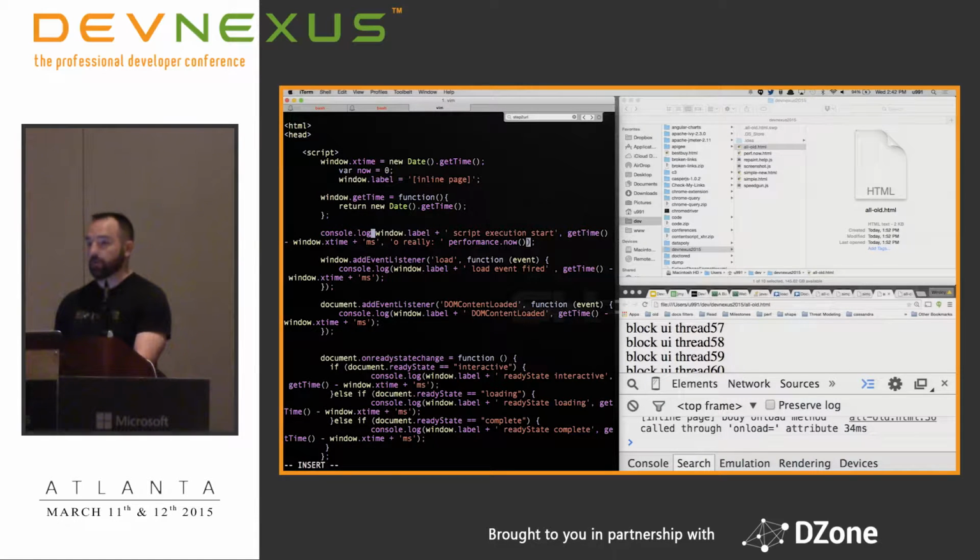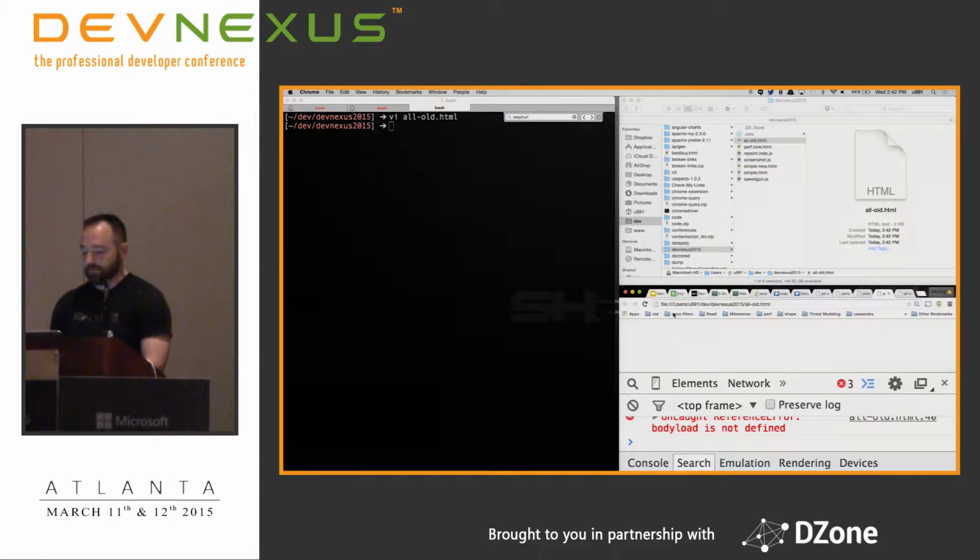performance.now. You don't know what performance is unless you're familiar with navigation timing APIs. I'm going to go over exactly what it does in just a minute. So let's save that. Let's reload the page.